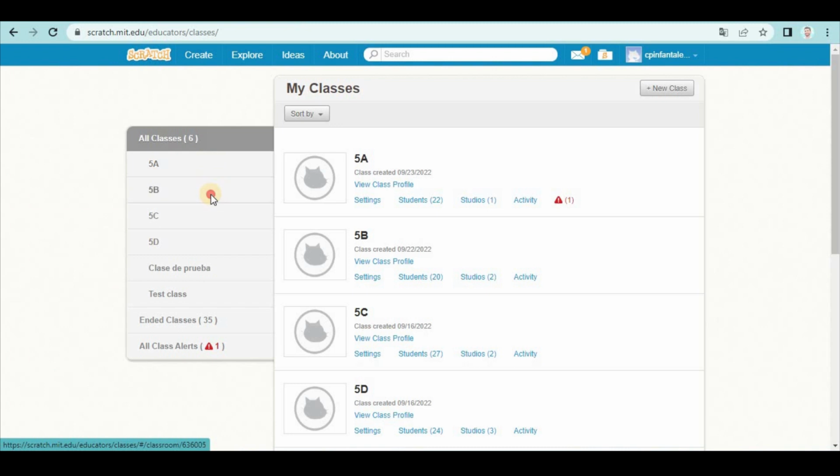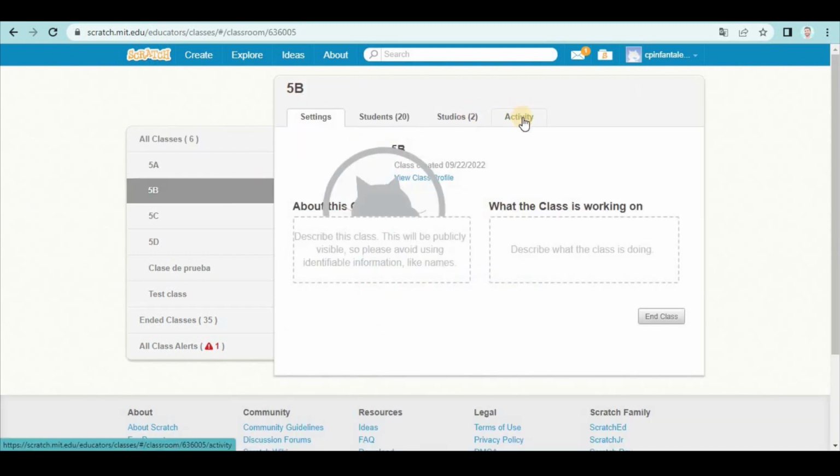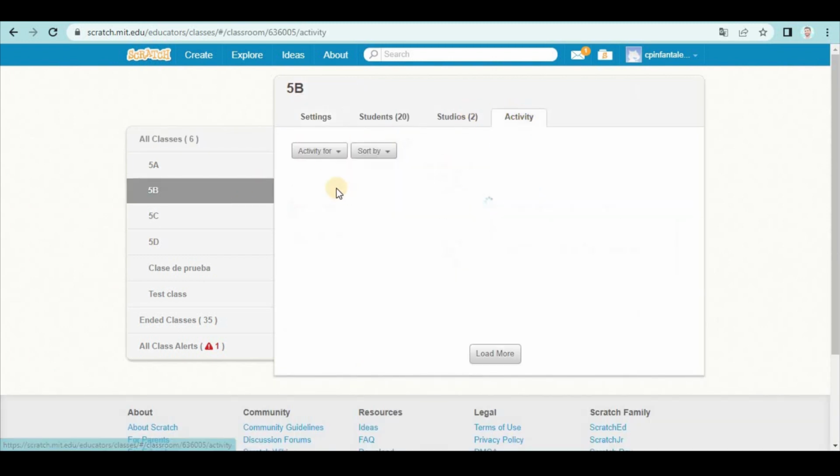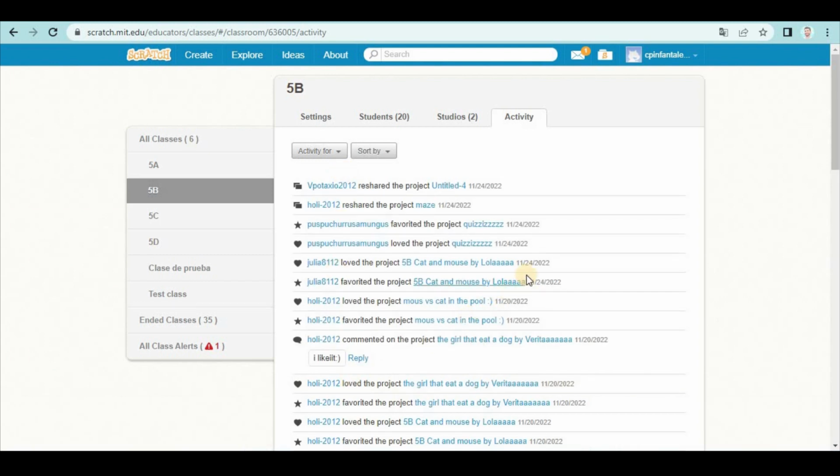And finally, I'm going to go back to this page. We also have a tab called Activity. Here in Activity, we can see all the things that are going on in our class. Loved projects, favorited projects, shared projects, and so on. If you are wondering if we can delete a student account, the answer is no. They have to do it by themselves.